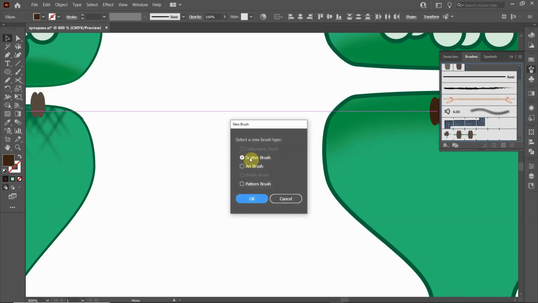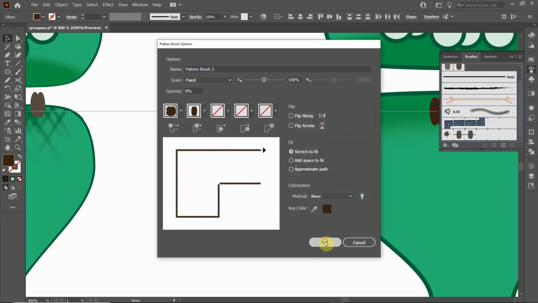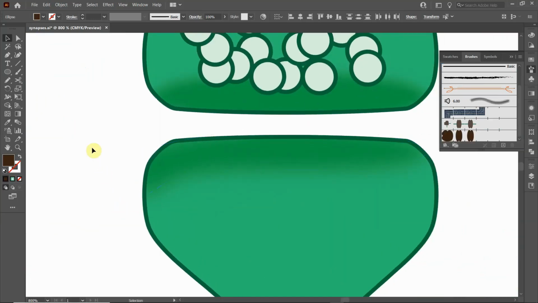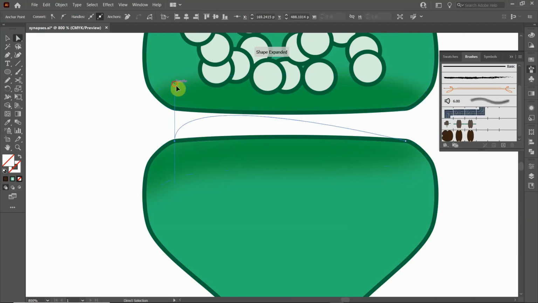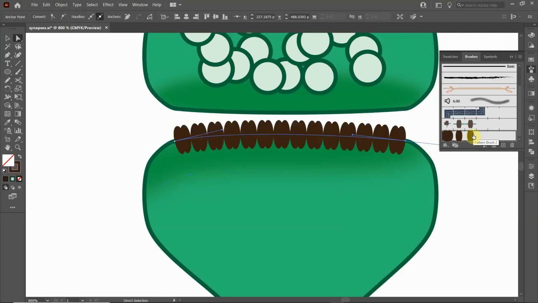And I want this to be a scatter brush. So I'm going to say, you know what, let me just make this a pattern brush. Okay. And I'm going to draw a line across the edge here. I'm going to make this a little curve so it matches properly. Don't have to do all this detail, but we will anyways.